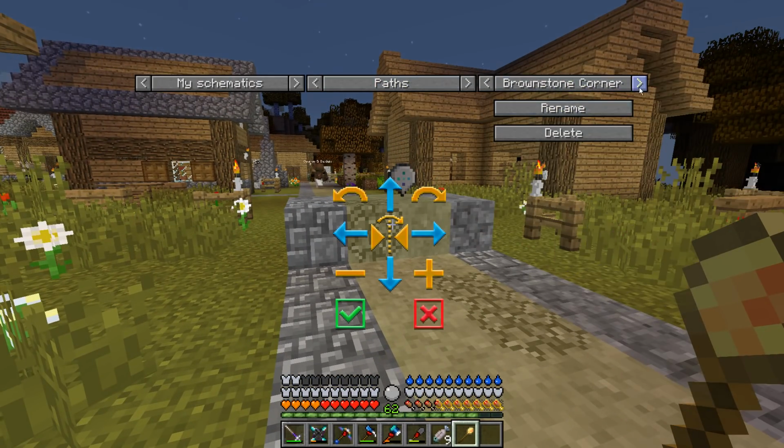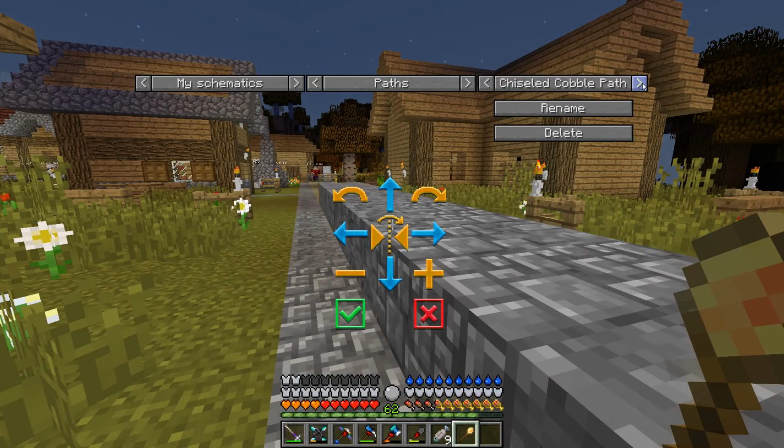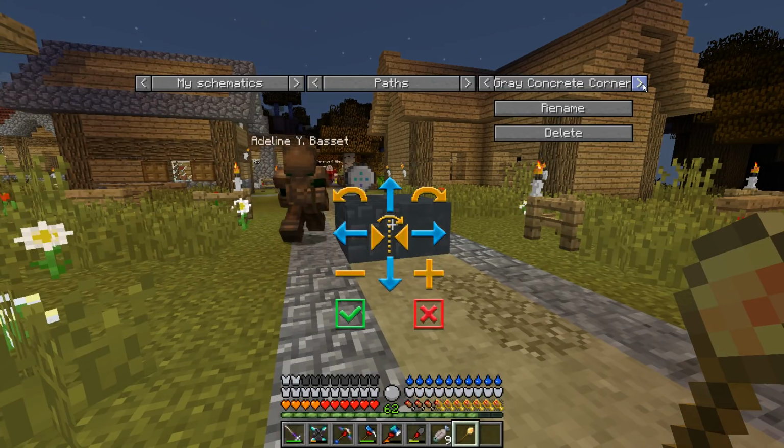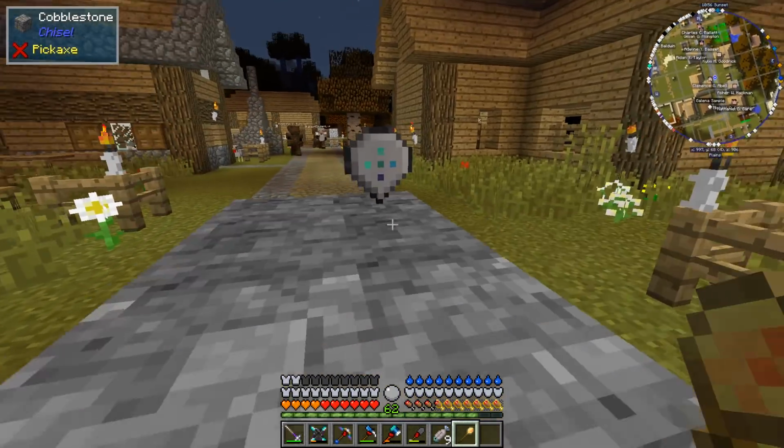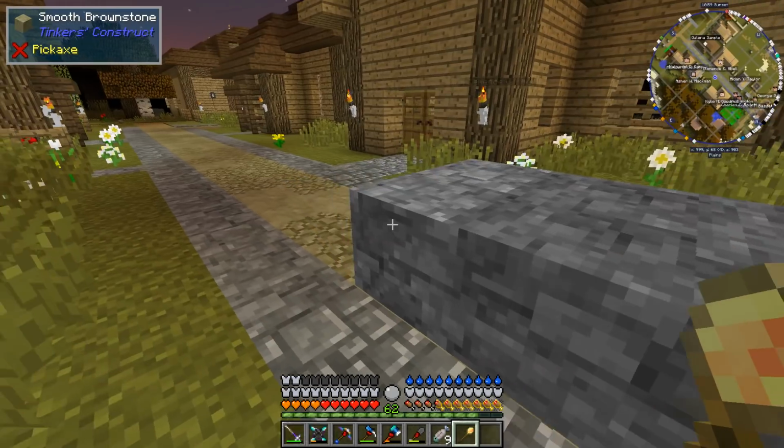And then under paths, if we look through here, we'll see the test. Let's see. These are a bunch of paths that I made. Yes, here's our test path that we made in our creative world. So we can now have our builder build that here if we want to.